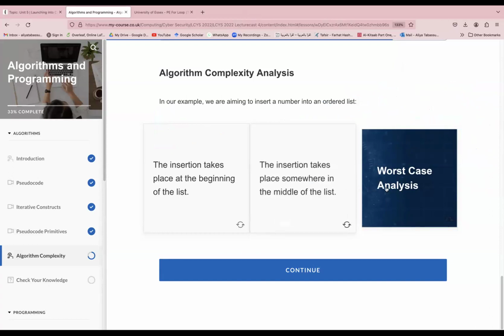Now, what could be the worst case? Can you give me an example? Where does our number 33 have to be to take the worst time, the maximum amount of time for searching?